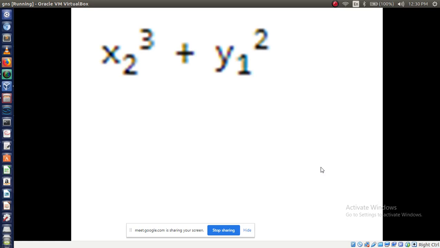Now will you able to write this one, y1 to the power 2? Y1 to the power 2. Will you write, everyone? Write down this y1 to the power 2. Write down this superscript and subscript.